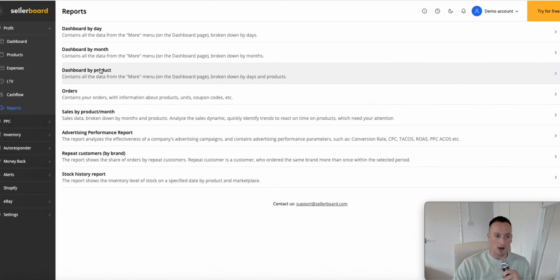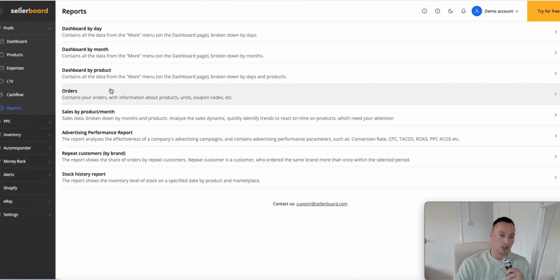Report section here, guys. This is where you can get the report to your spreadsheets if you want to analyze it in a bit more in-depth sort of scenario. I personally don't do that. I use it within the dashboard, but if your accountant wants it or your business partner wants that information, you can absolutely download it onto a spreadsheet as well.